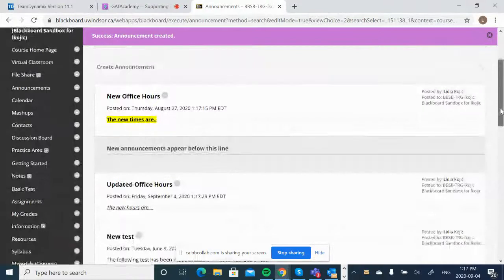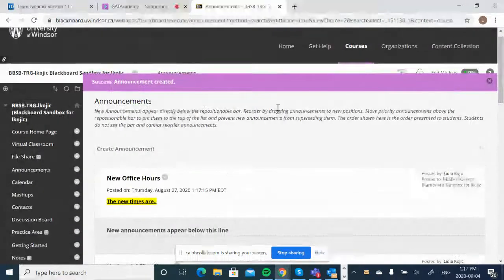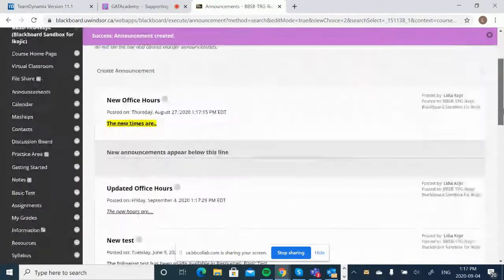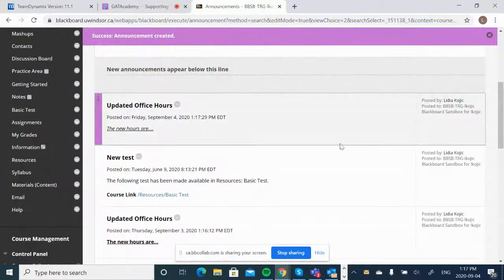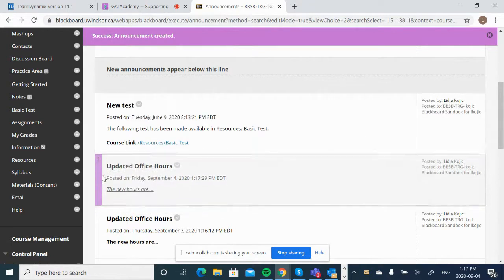And as you can see, we have a little banner up here telling us that it's been successfully submitted. And now I'm just going to quickly show you how to reorder these announcements. So let's say I don't like the order they're in, and I want to reorder them. I would do that by hovering over here on the left, clicking on this purple bar, and then manually dragging it. So that's how you reorder them.